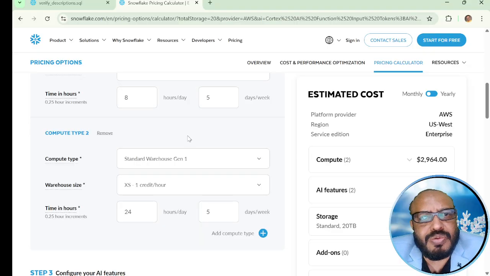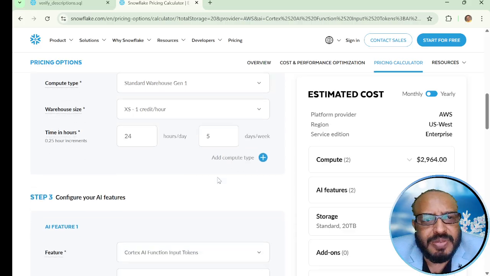Now I am going to use one more warehouse for loading purposes. For that I am going to use Gen 1 and the size is extra small. And I am expecting my extraction to be near real time, so it will keep my warehouse up 24 hours and 5 days a week.